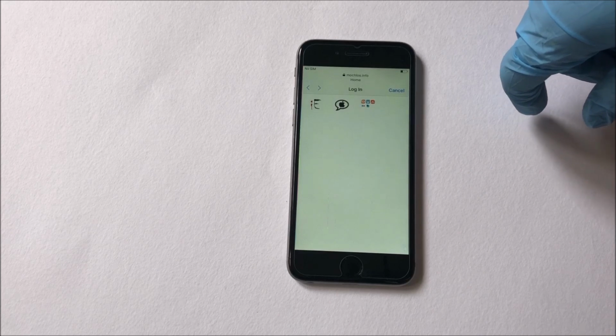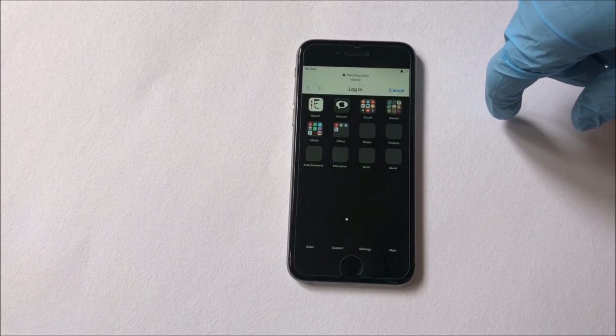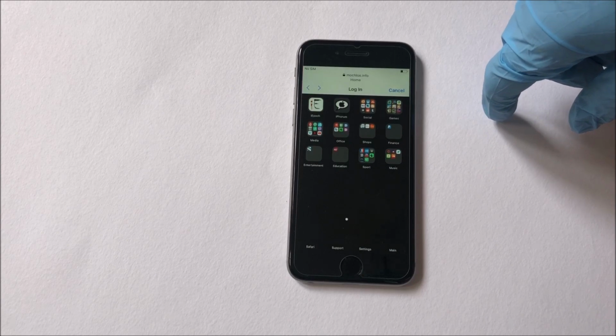You can use WhatsApp as well. You can explore games and all other applications and make complete use of your iPhone.